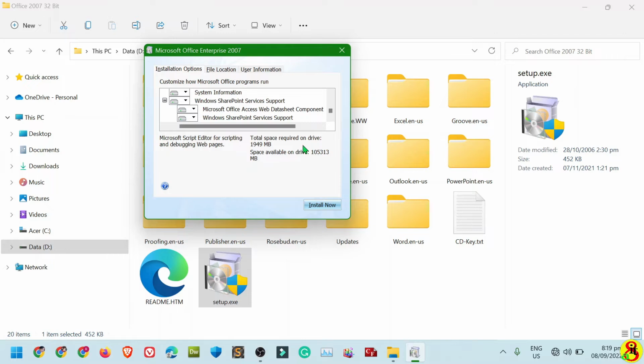As you notice, the total space required on this drive will be displayed, and the space available on that drive. So 1949 MB, which is less than 2 GB. Next, click install.